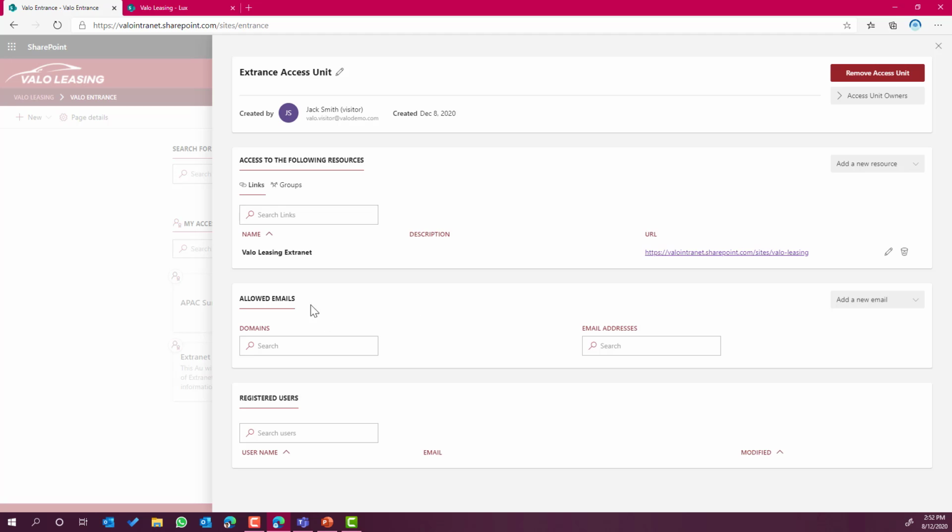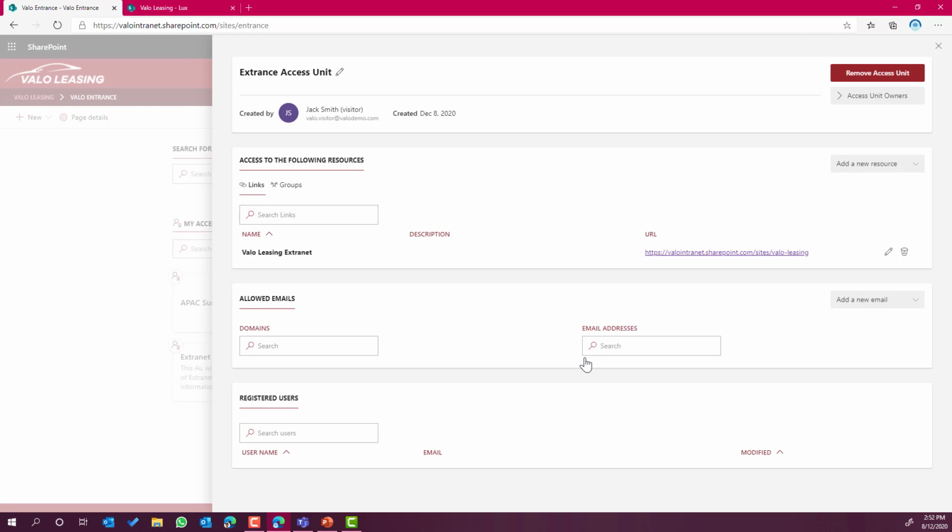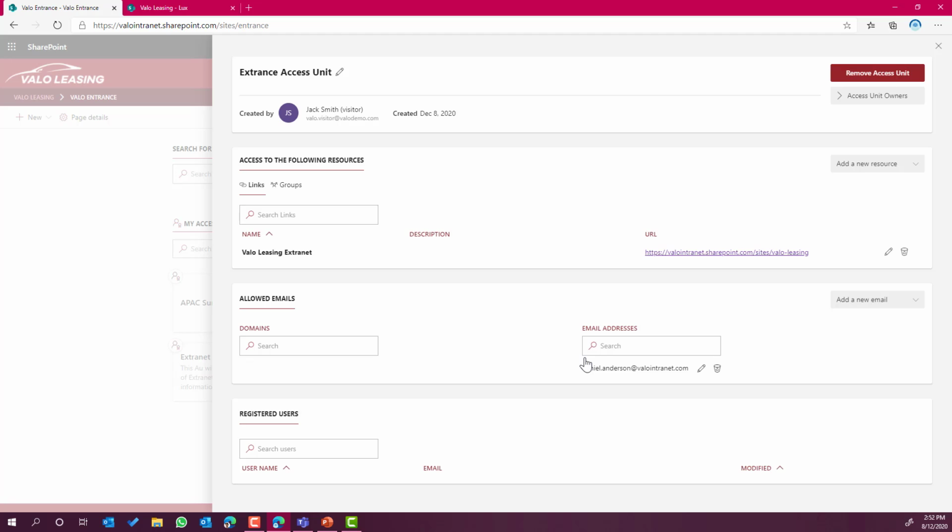Now, the next thing we're going to do is populate this allowed emails section here. We've got two options. We can add individual email addresses. So I can add my email address in here, like so. And that's going to give this individual user the ability to sign up for this extranet.